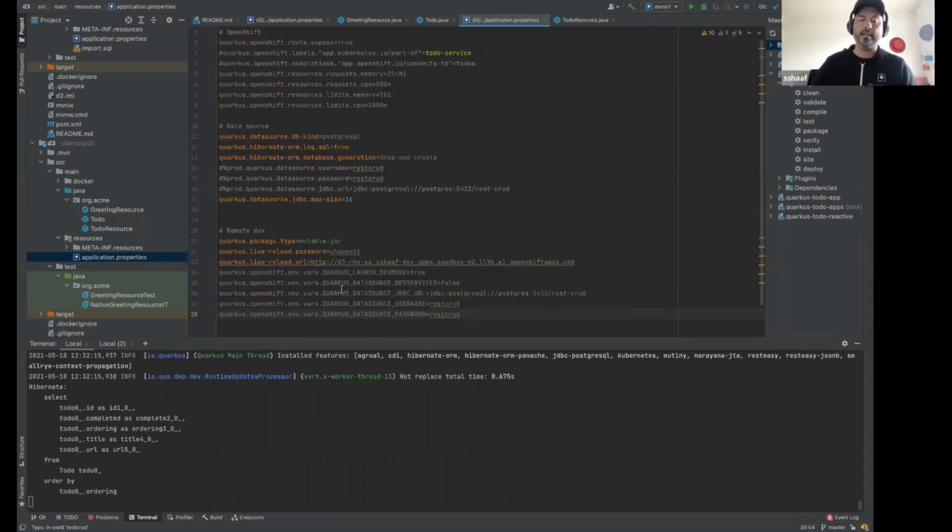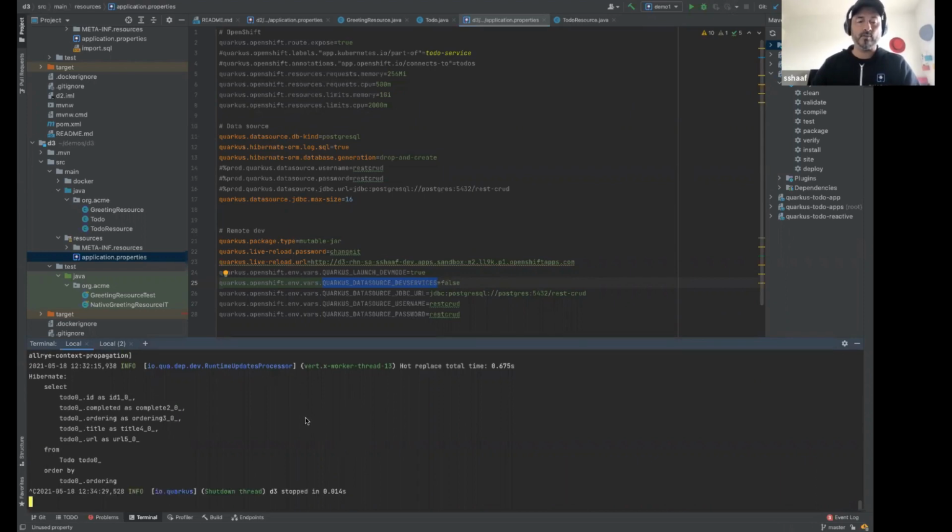And Quarkus knows that, hey, if dev mode is true, this application is going to run in dev mode. And what I've also done is I've put dev services to false, so I don't need to use my test containers in my OpenShift environment, right? So I can just do it here.